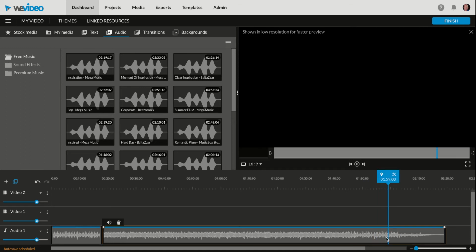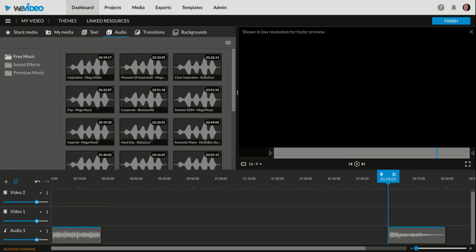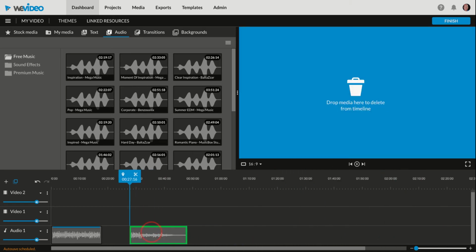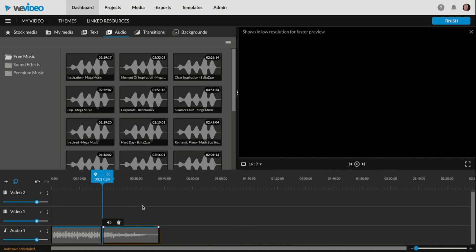I need to select the file I'm trimming at the place that I want to trim it, and then click scissors. Then I'm going to select this middle section, which I don't want anymore, and I'm going to delete it. Now I'm going to put this back here so that they're closer together. I want to see how that transition sounds.